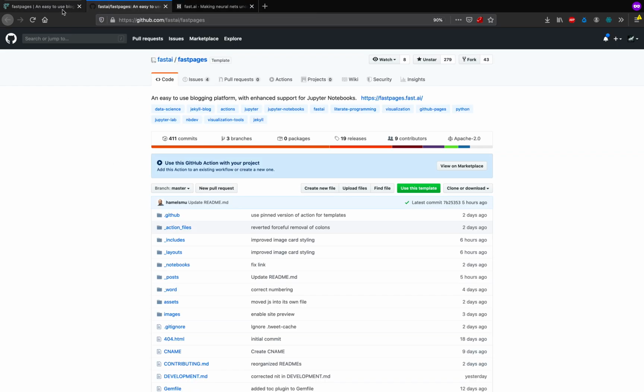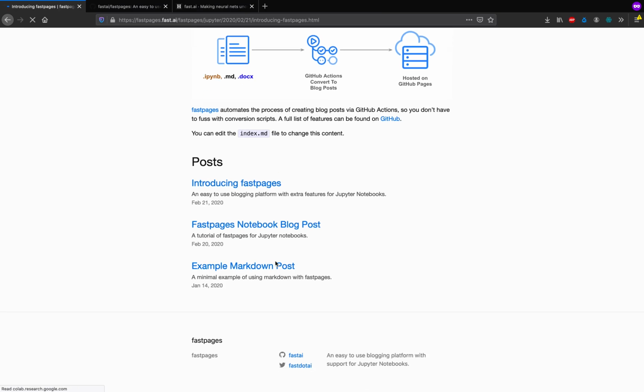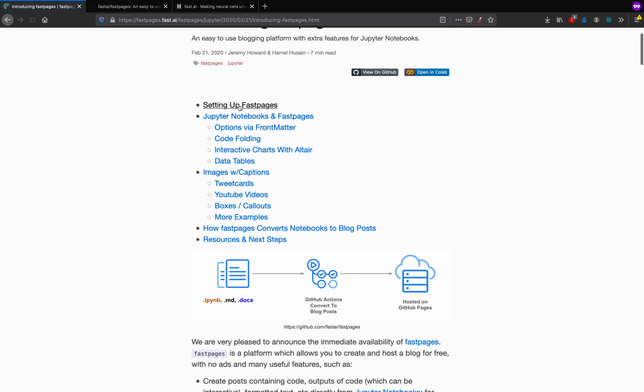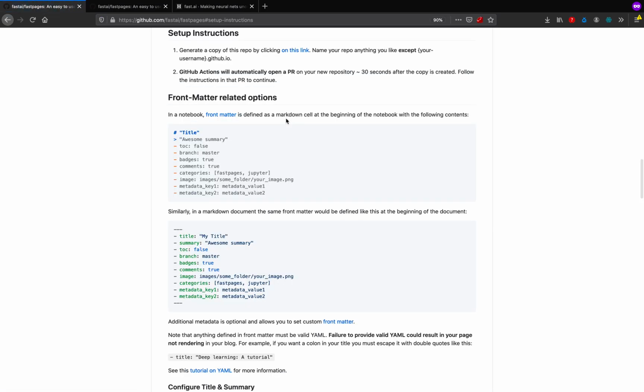To start with, let us see the post where they're introducing Fastpages. Once you go there, you find the setup Fastpages. Once you click that, you would see the setup instructions. So click that. Once you go there, they are going to ask you to click this link and generate a repo, which means you are actually using the Fastpages template and forking it into your own repo. So click this in a new tab, with control click or command click based on your operating system.